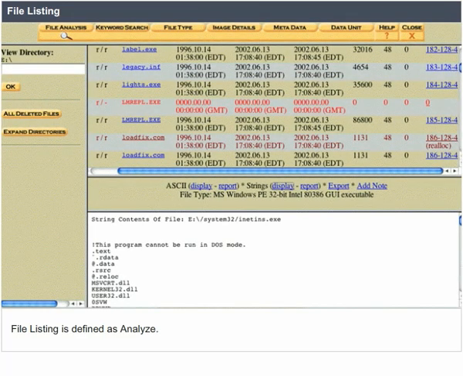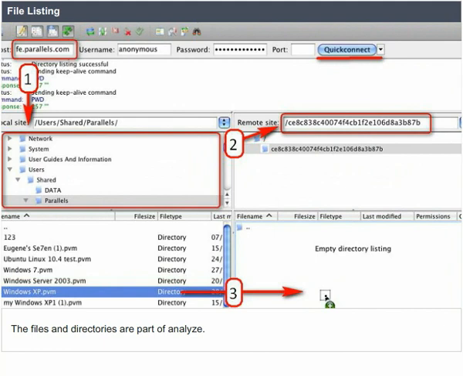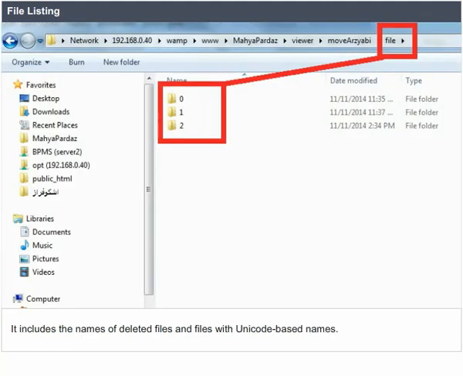File listing. File listing is defined as analyzing the files and directories that are part of the analysis. It includes the names of deleted files and files with Unicode-based names.